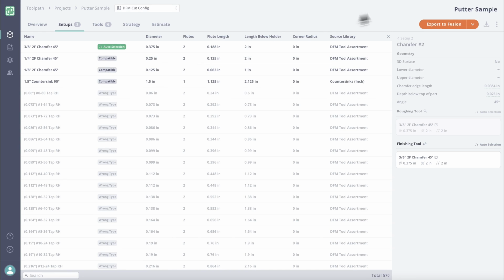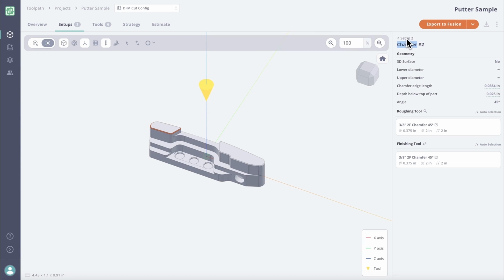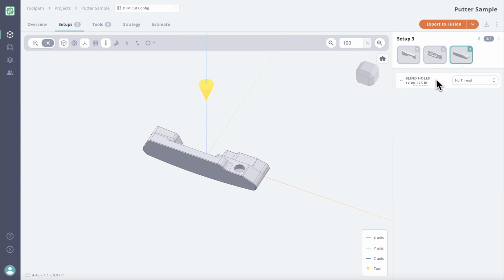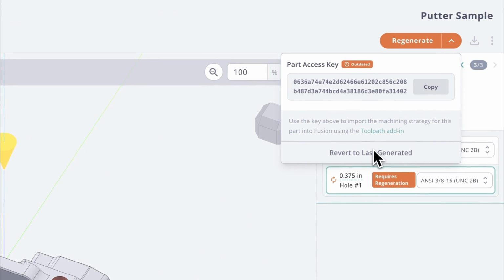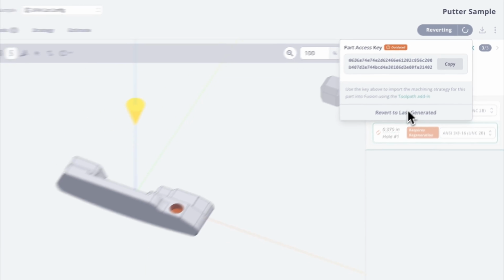One more thing while we're on the Setups tab. If we click on Setup 3, we see there is a blind hole with the option to set a thread. If we want to make this a tap tool, we can click on this window and set the desired thread and pitch. Once selected, Toolpath will remind us it needs to regenerate. I'm going to revert to last generated and stick with no threads for now.